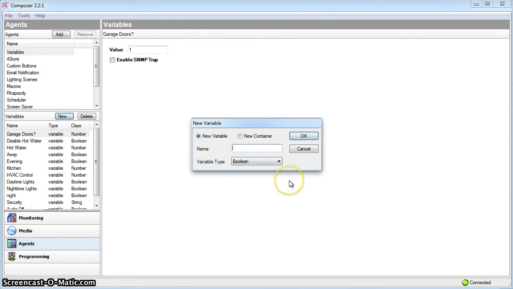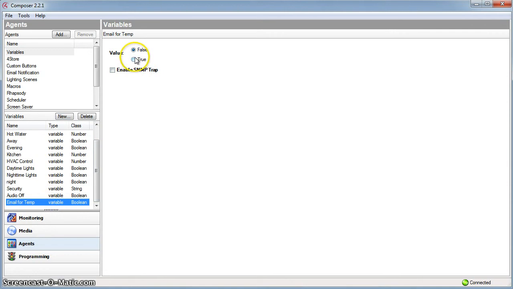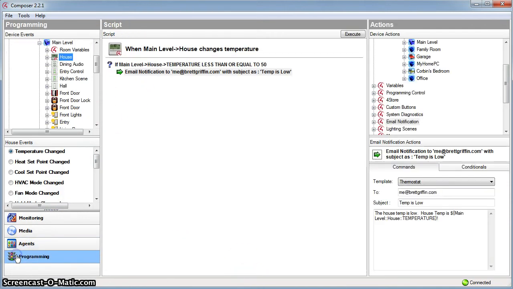So we'd have to come back to Agents, click on Variables. We create a new variable that's email for temp. I'm going to do it as a true or false, and go back to programming. Basically, the concern is I don't want to get 50 emails in an hour that the temperature is below 50 degrees, but I want to get at least one email.